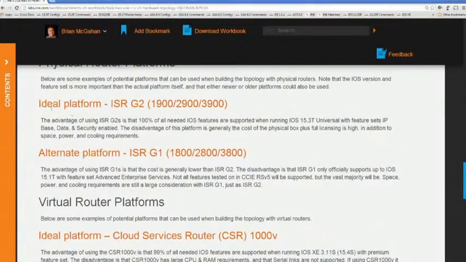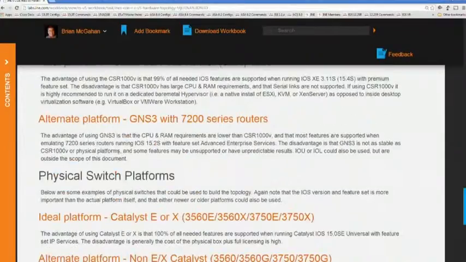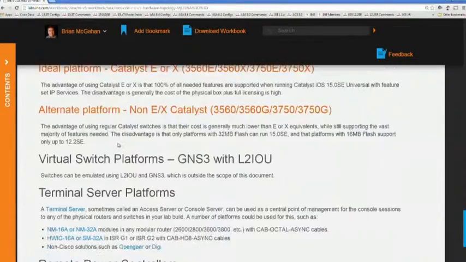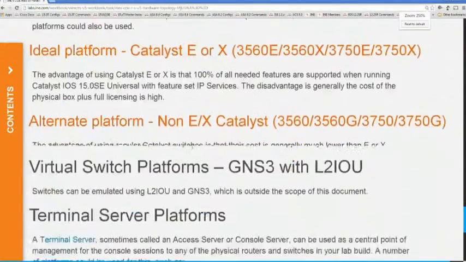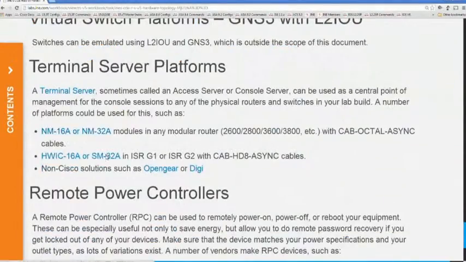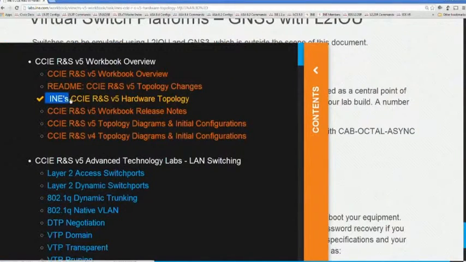So I go into details about what platforms you can use, both physical and virtual, and then what particular versions that you would want to use. Like if you want a physical terminal server, these are the different modules you can use, and so on. So again, this is under the workbook. It's under INE CCIE RNS V5 hardware topology.